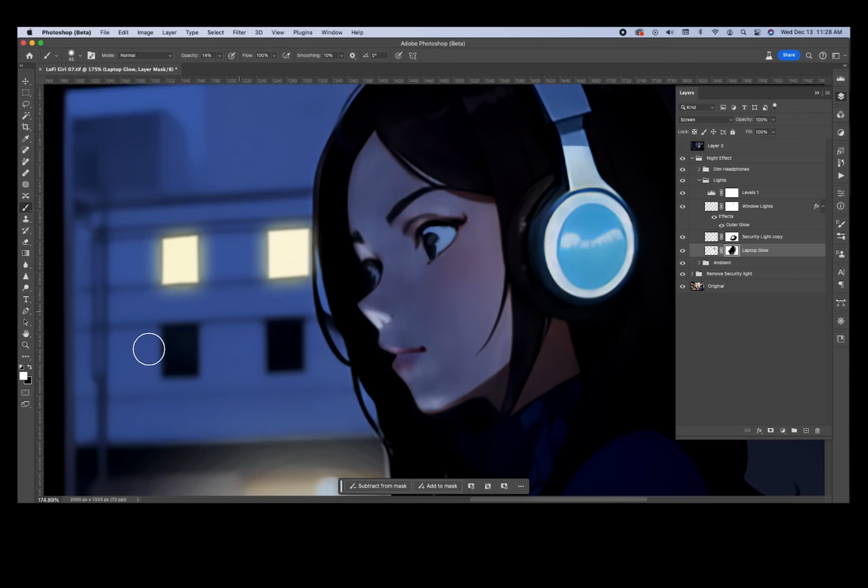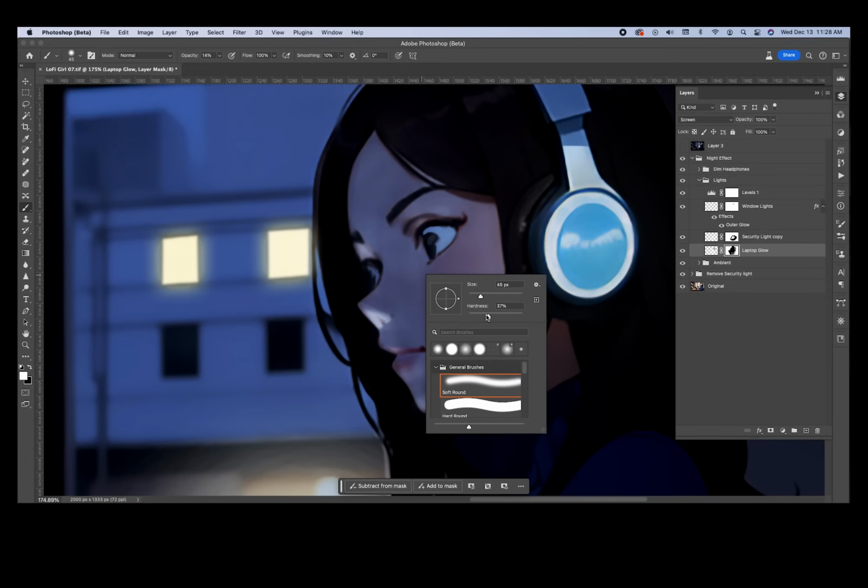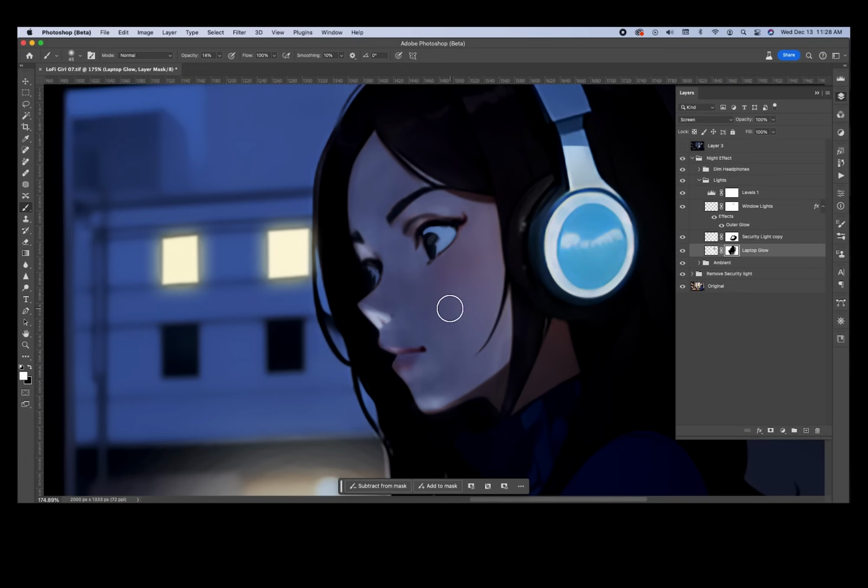So to lighten it, I'm using a white. I'm on my mask, white, so it shows up. I've got my opacity set at 14%. I want a really soft brush, and you can see the opacity is too high because it's having a much more drastic effect than what I really want. So let me undo that. Set the opacity down to 4%.